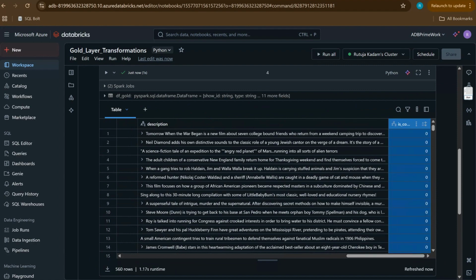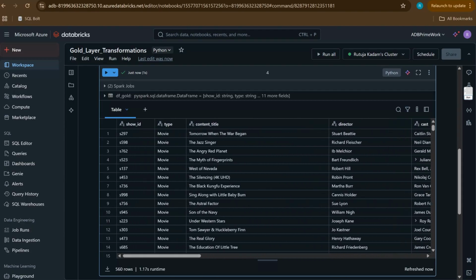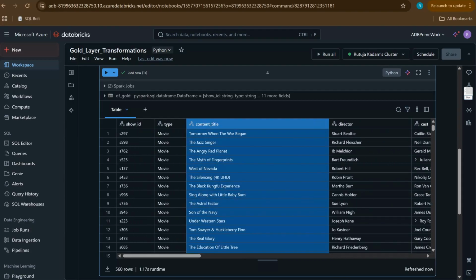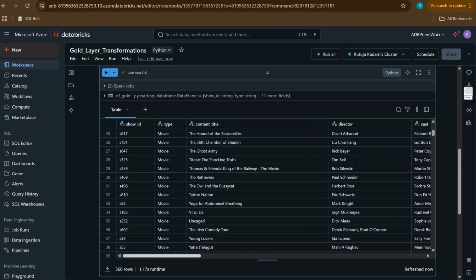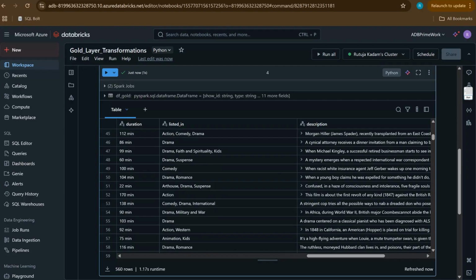See, now we are able to fetch this new data which we stored into our silver layer. We can see our new column also. That means that our schema evolution was successful. Then we have changed the title to content title. It is also getting displayed. We don't have any null value. Okay, that means that our second step has worked properly.